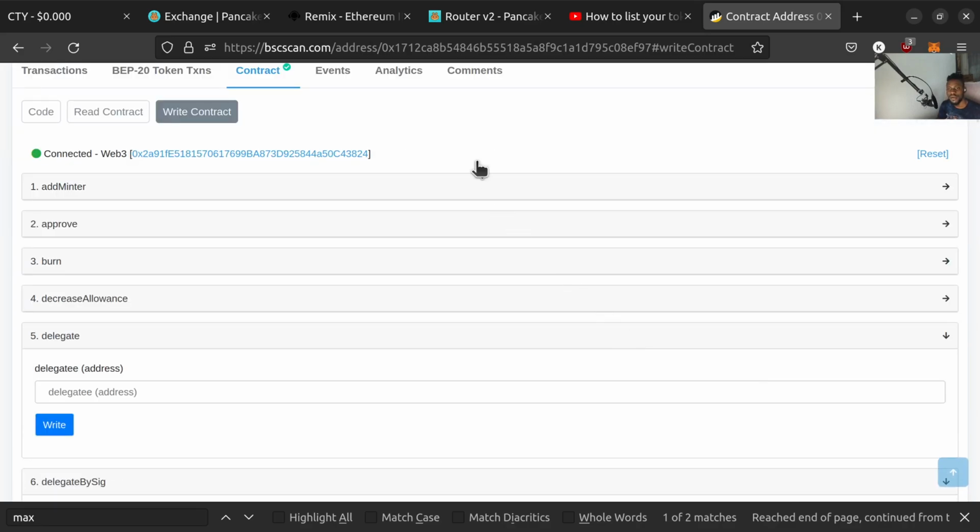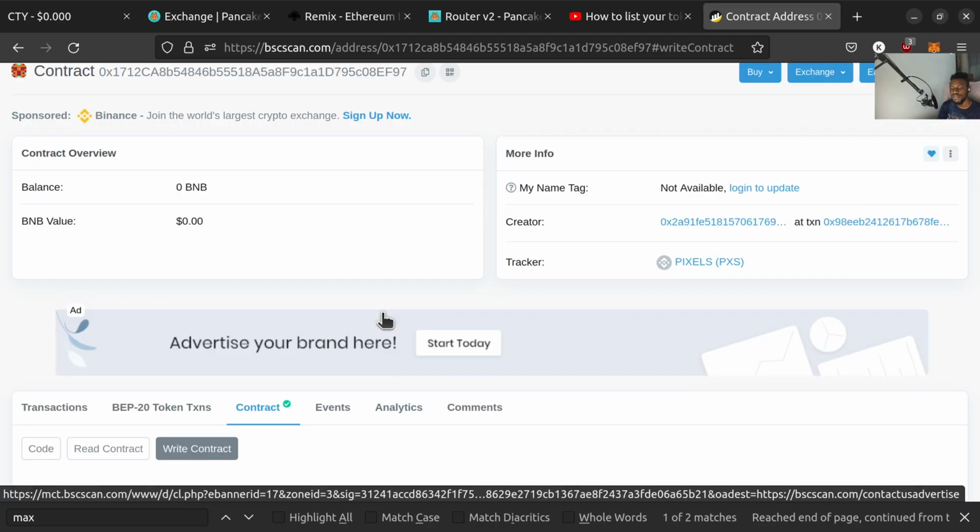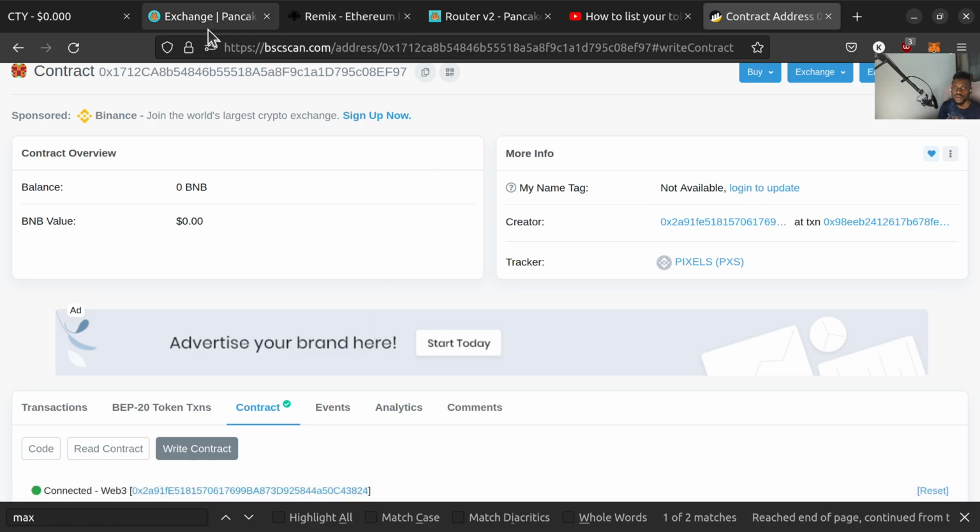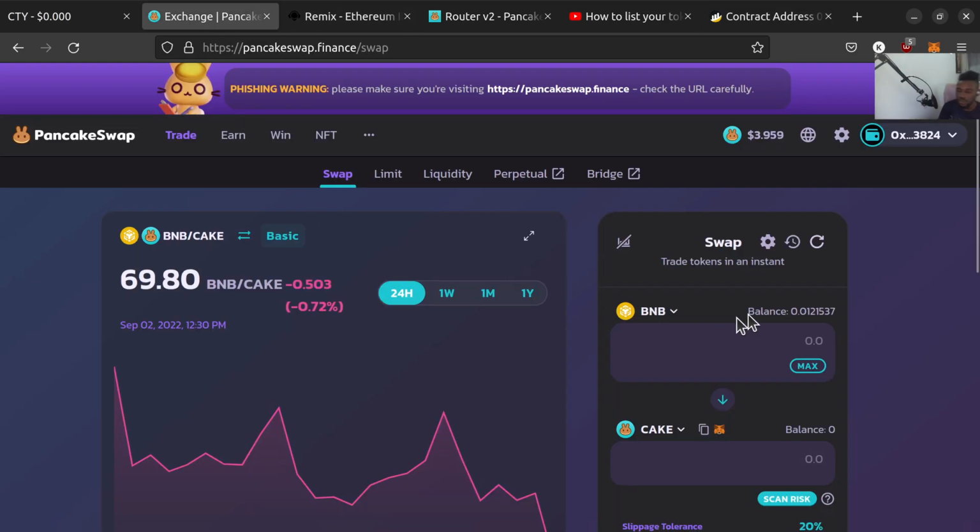Picking up from where we left off, you should have your token created, and your address on BSC scan, have it all set up. Now we're going to go to PancakeSwap and we're going to want to add it there. I was already doing some stuff here, but I'll just go over it again.